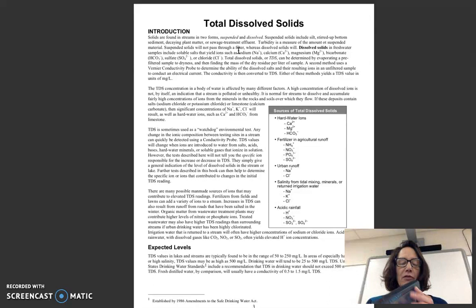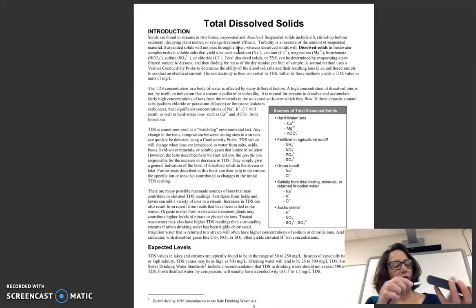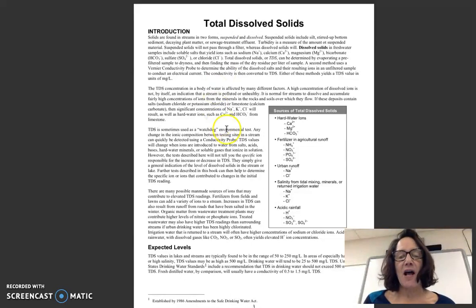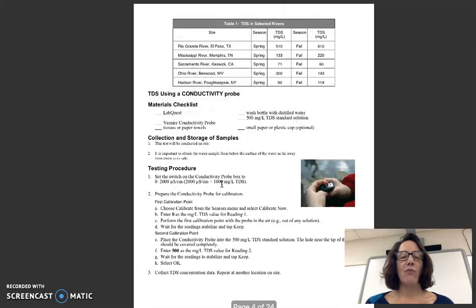When you check out a LabQuest while you're out in the field and a probe, we're going to do the total dissolved solids first. You always want to plug the probe into channel number 1. Make sure it kind of clicks in there nicely. For the total dissolved solids, you can see where some sources of that is. We probably have often a high concentration of total dissolved solids if we are testing a body of water somewhere near a road in winter where there might be a lot of salt runoff.